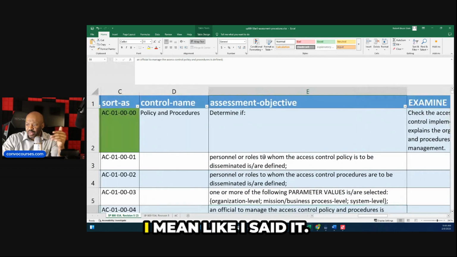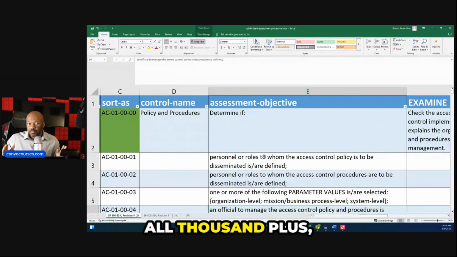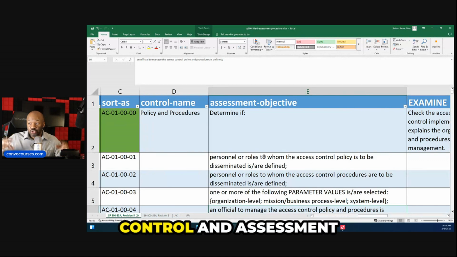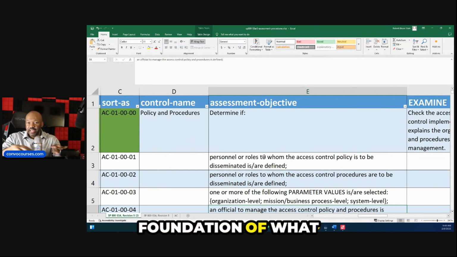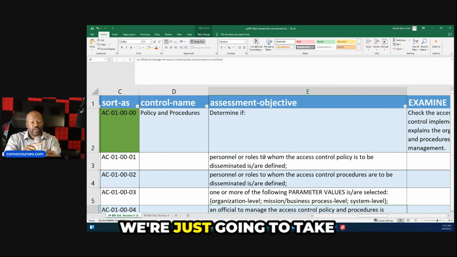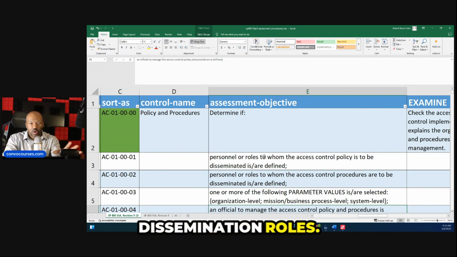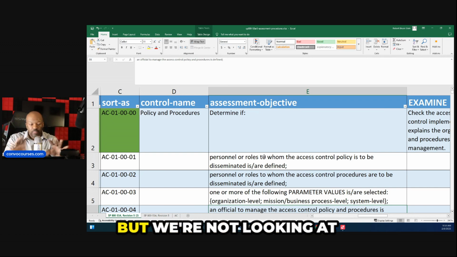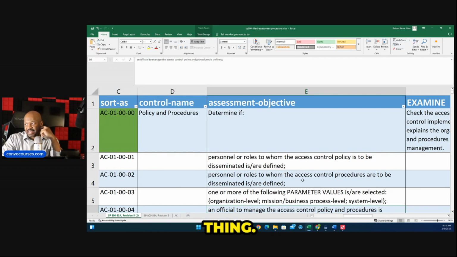And so like I said, you're not going to read all 1,000-plus controls and assessment objectives. That's why the SAP is really important, because it's going to lay the foundation of what you're going to look at. You might say, look, we're just going to take a look at your policy and make sure it's up to date. That's it. Dissemination, roles, that's important, but we're not looking at that this time. We just want to know if you have updated it. That's it, and go to the next thing.